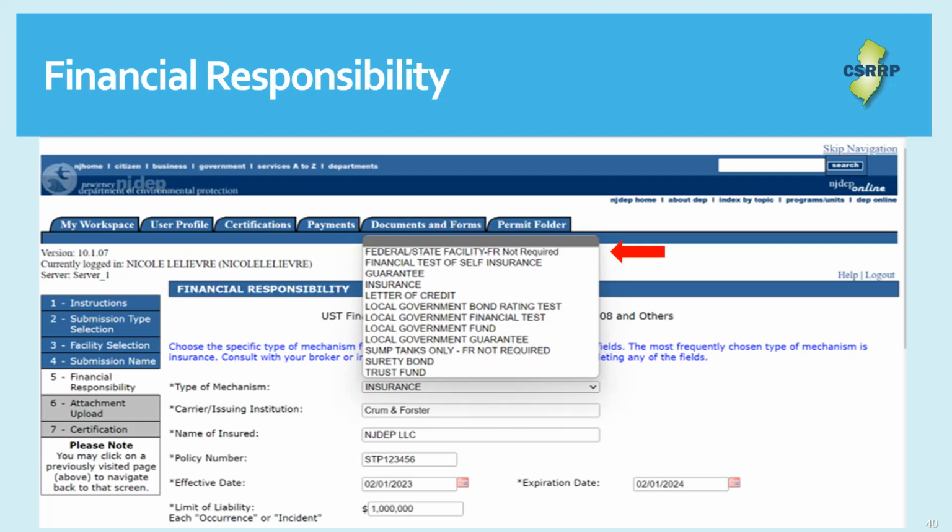Sump tanks only, which should only be chosen if the only regulated USTs at your facility are sumps and therefore do not require financial assurance. Surety bond and trust fund. The required information will change based on what you choose.